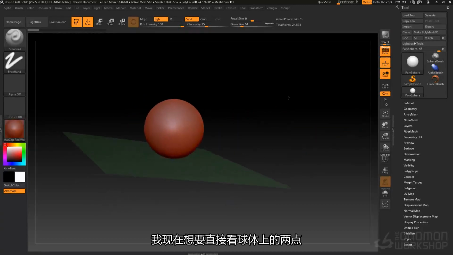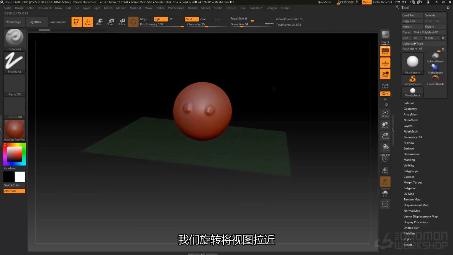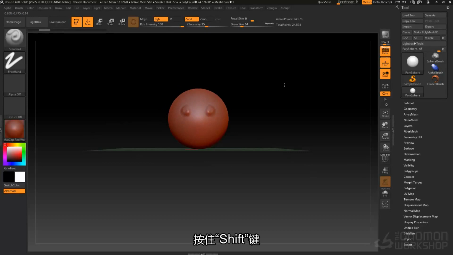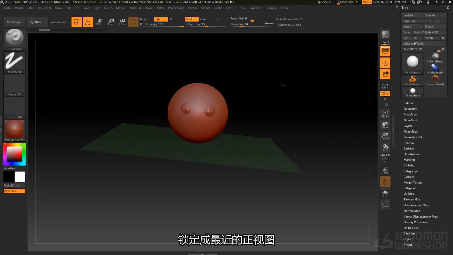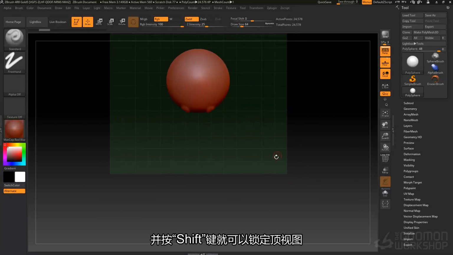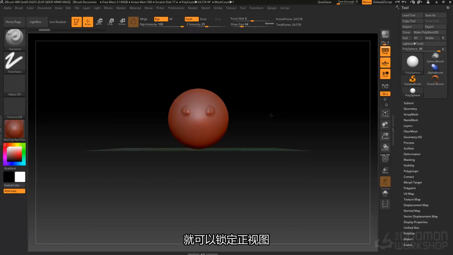Now what I want to do is make sure that I'm looking straight down this axis right here where the two dots are on the sphere. So I'm going to rotate and get close to that view, and then I'm going to press and hold the Shift key. What that does is it locks to the nearest orthographic view. So if I'm rotating towards the top view and I press Shift, it locks to the top. If I rotate down towards the front and then press Shift, it locks to the front.